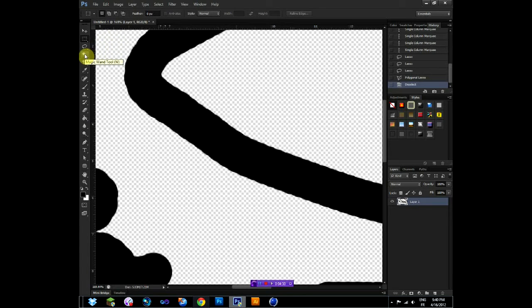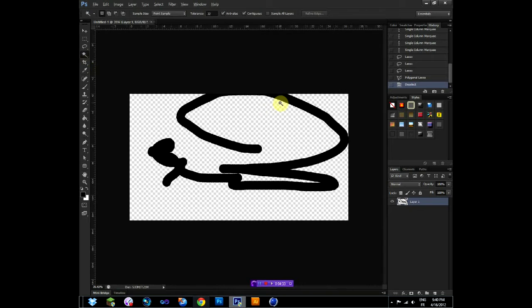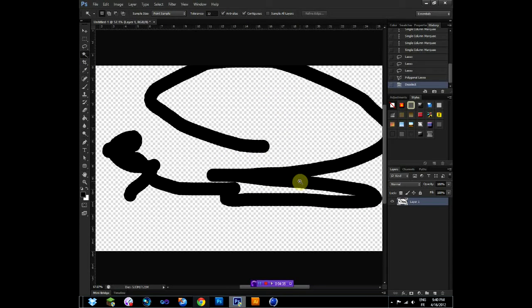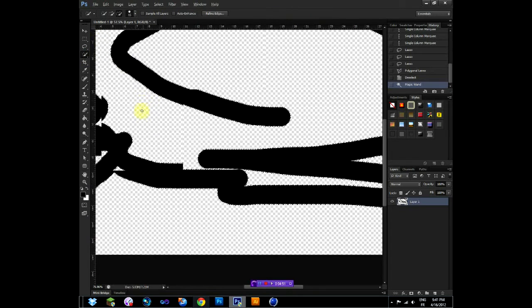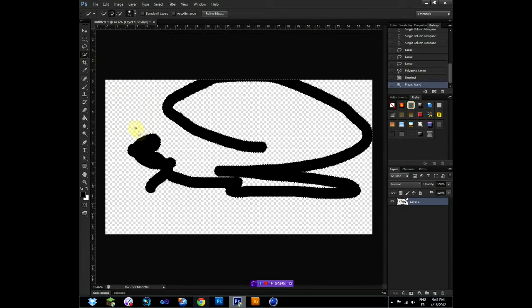So we have here the magic wand tool, which goes around the colors that are similar. As you can see here, it goes around all the black I've drawn here. And the quick selection tool pretty much analyzes the contour of your selection, and selects the same colors.